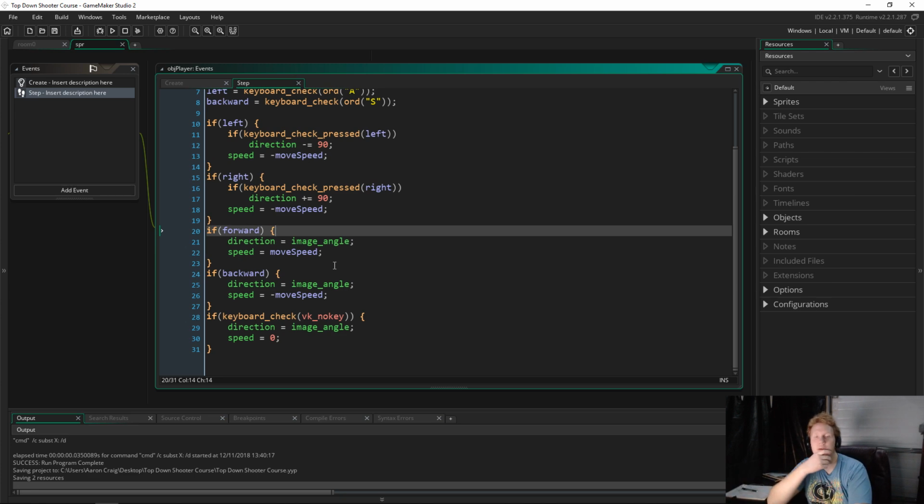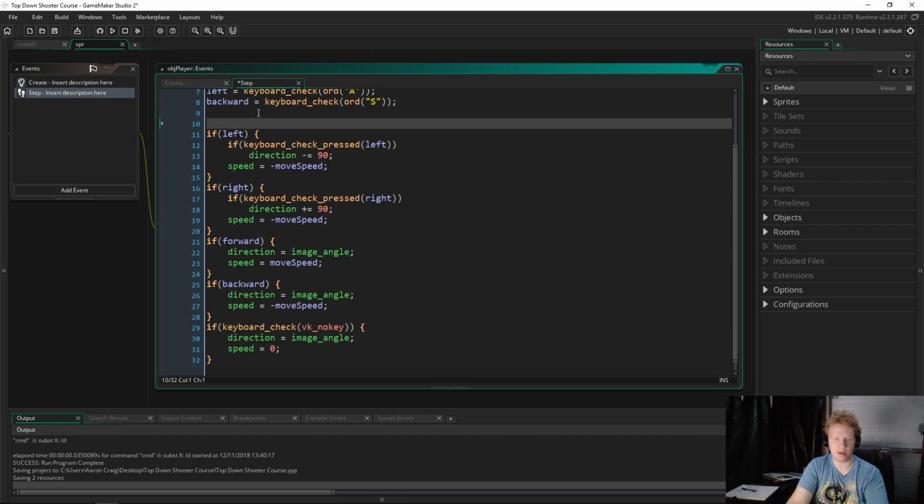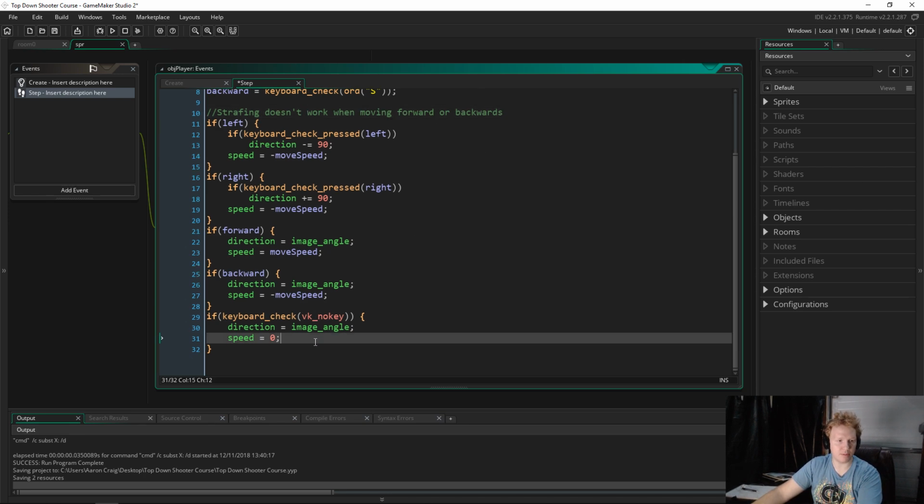Alright, so I don't want to spend too much time on this because a lot of solutions to problems come to me after I am done trying to work on them. So I'm going to leave this here now, knowing that my strafing is not working properly. So I'll leave a comment saying strafing doesn't work when moving forward or backwards. So I'll leave that in there and move on to another problem.